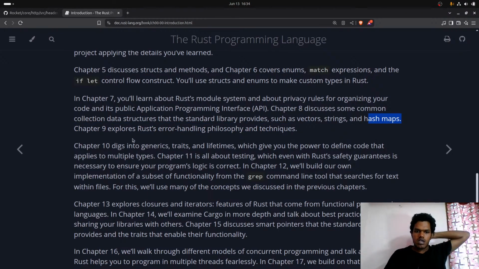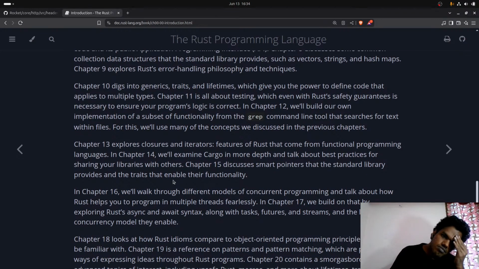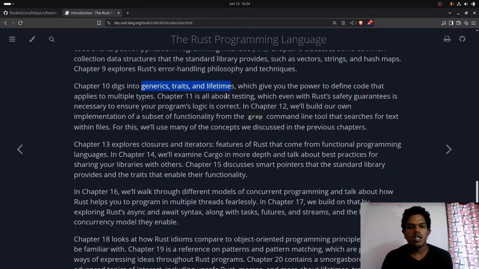Okay. Chapter 9 exposes Rust's error handling philosophy. We will see. Chapter 10 digs into generics. Yeah, this is very important. Traits and lifetimes give you the power to define code that applies to multiple types. Okay. Chapter 11 is all about testing, which, even with Rust's safety guarantees, is necessary to ensure your program logic is correct.